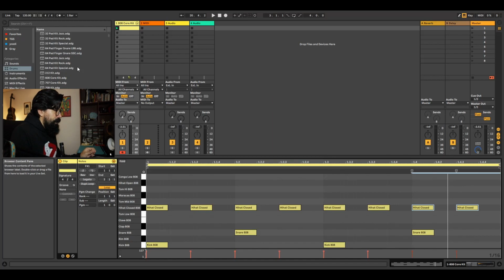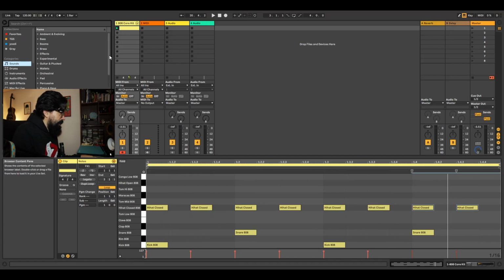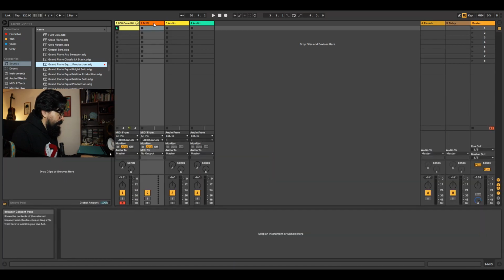So now we're going to add some piano. So you go here to sounds and Ableton has all these sounds for you. So let's go to piano keys and let's just grab a grand piano. There you go. This one is marked red because it's one that I use a lot and I added it to my favorites. So it's the same thing, we just drag it into the MIDI channel.